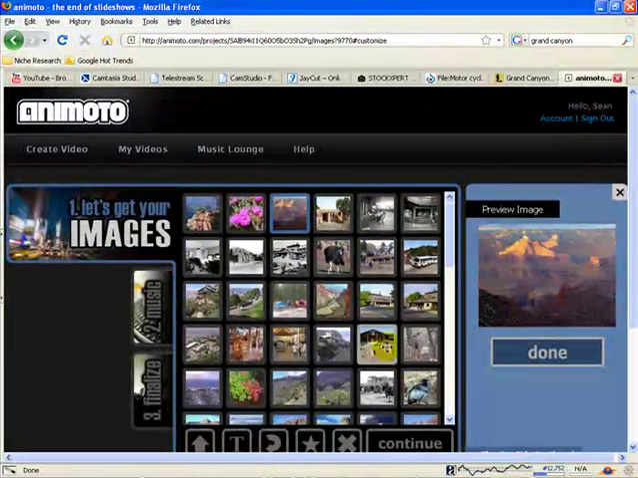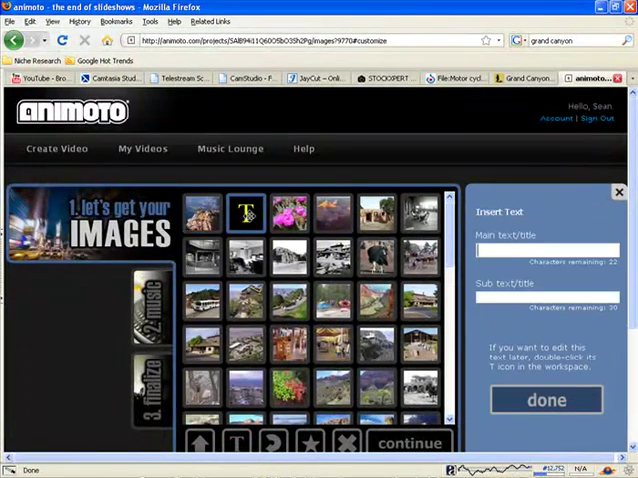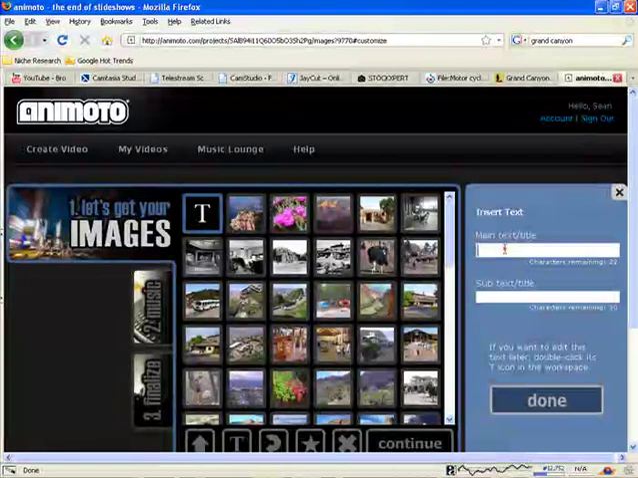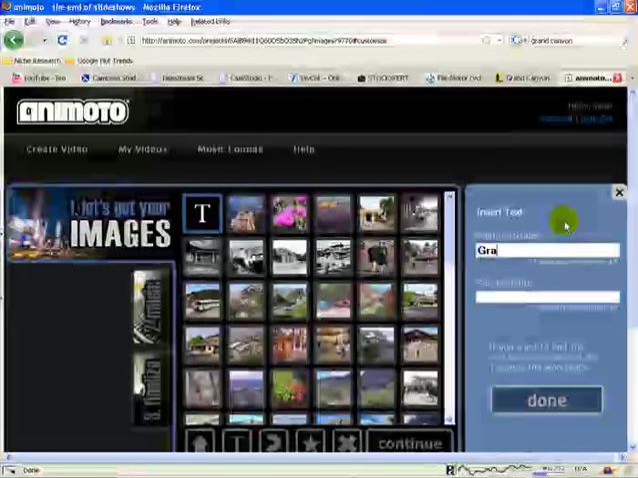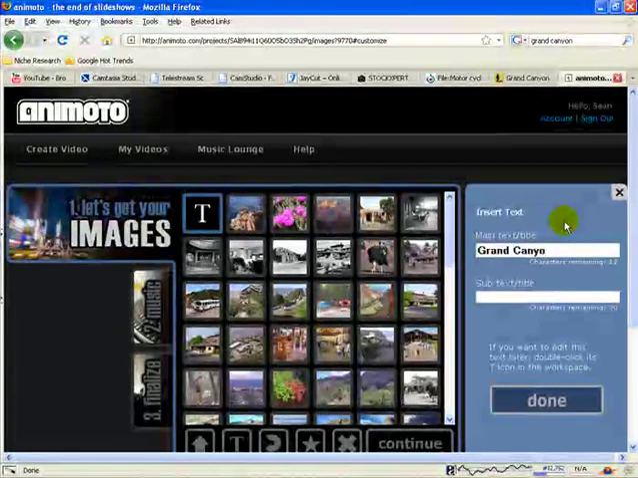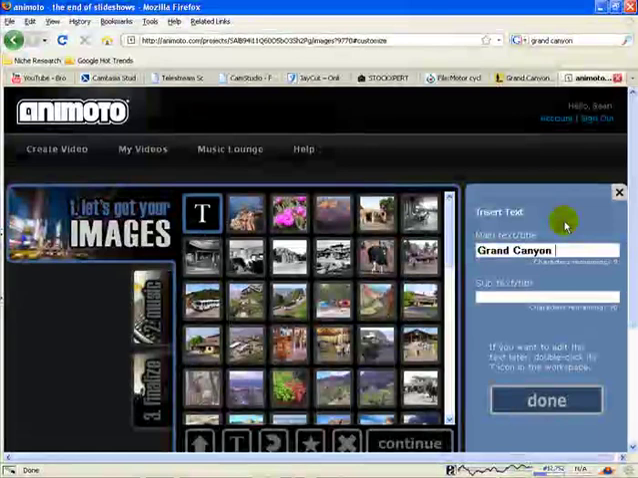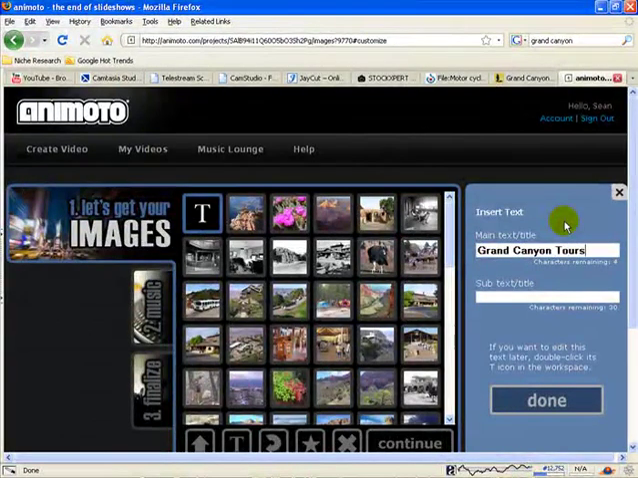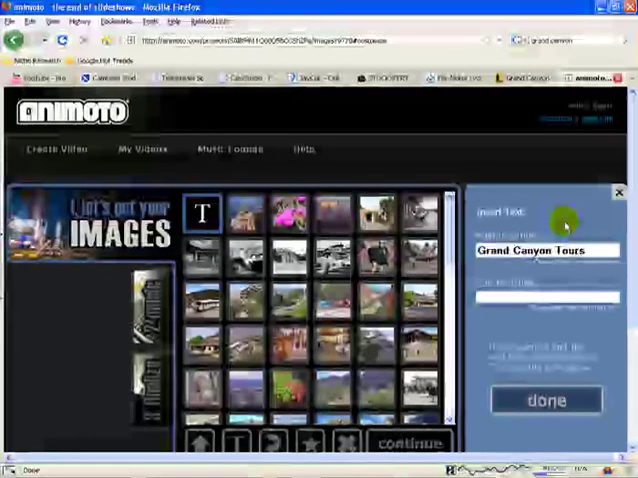Now, what you can also do is add in text sections here. So I'll click on that, and I want to add a text block, and we can give it a nice title. So let's just say Grand Canyon. You only get a few characters here, so let's just call it Grand Canyon Tours.